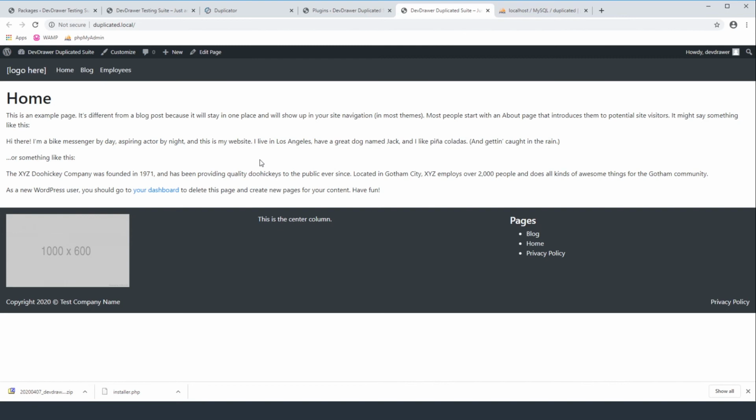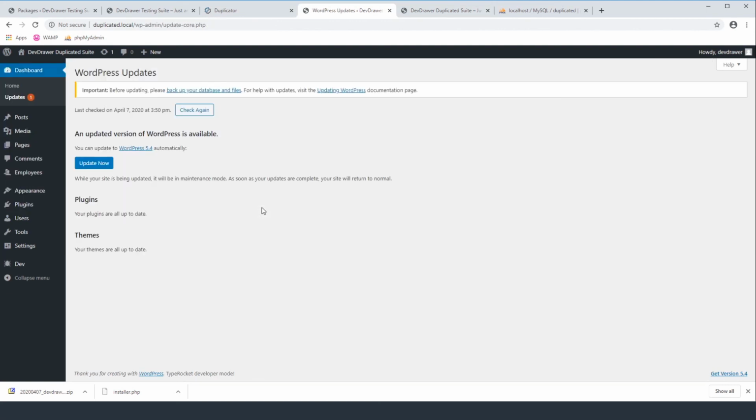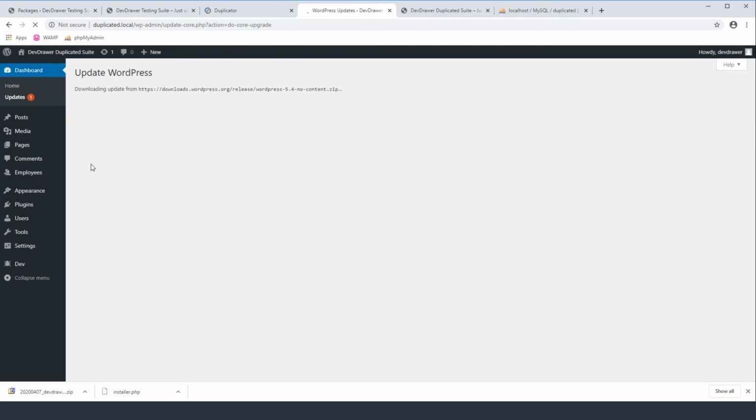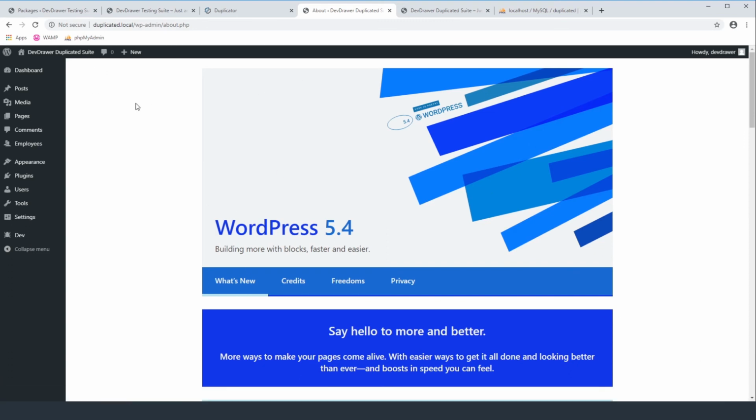You don't necessarily have to go in there and recreate the database. You don't have to reinstall all the files. You just let Duplicator do what it needs to do. So now that we have Duplicator successfully deleted, we're going to go ahead and update our WordPress installation. Okay, so now WordPress 5.4 is installed on our development server for the duplicated website.